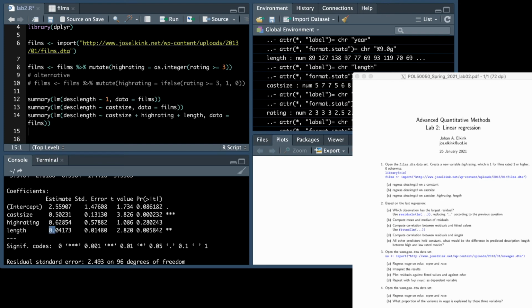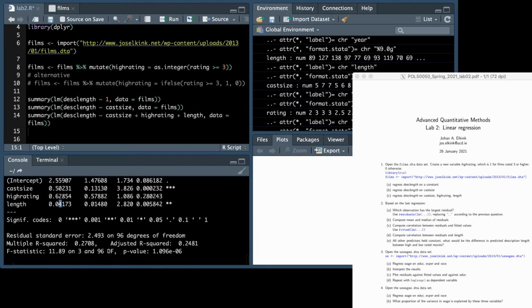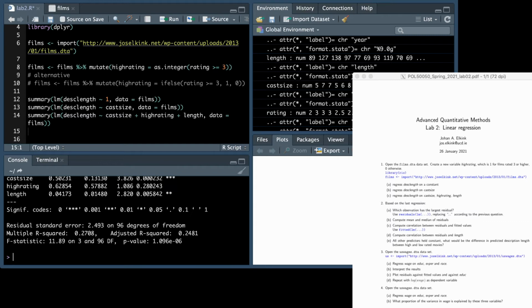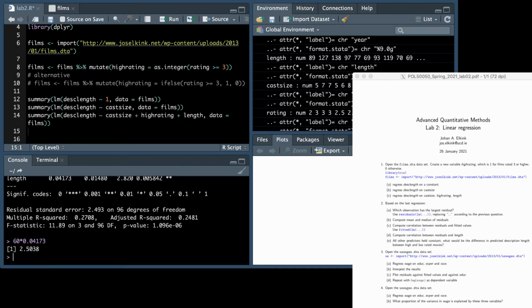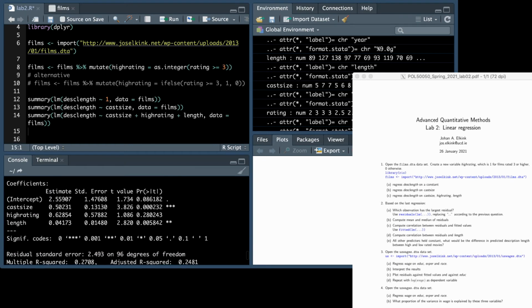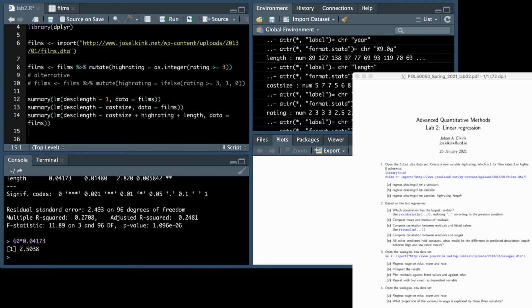So every minute longer that the movie is, you get about 4% of a sentence more in the description. Yeah. So what is that times an hour? Yeah, so if you have an hour more, you get 2.5 sentences more. So there's a real correlation between the length of the movie and the description length in the guide.